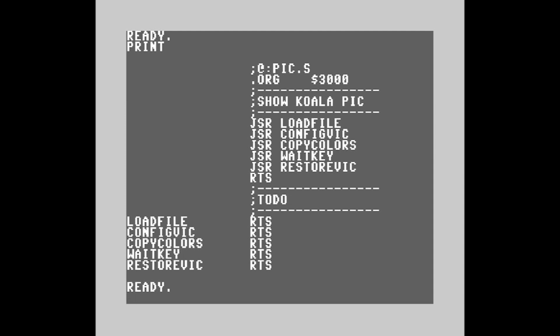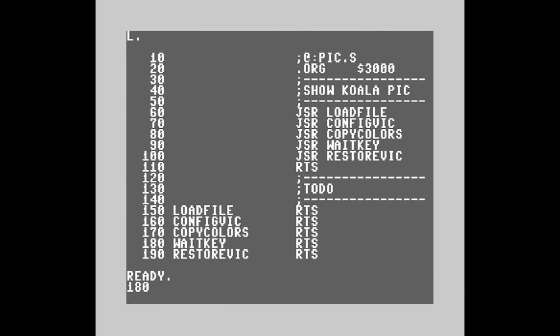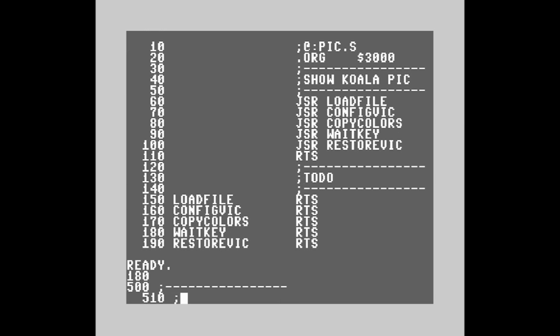Okay. So first thing we want to do is we want to get rid of our to-do list item and we're going to implement it. So let's list our program now so we can see our source numbers. We're going to remove the wait key line in 180. We're going to take it off of our to-do list, and then we're going to implement it. So we'll start running at line 500, and we'll do the same thing we did before. Get a little comment section. This will be wait key.